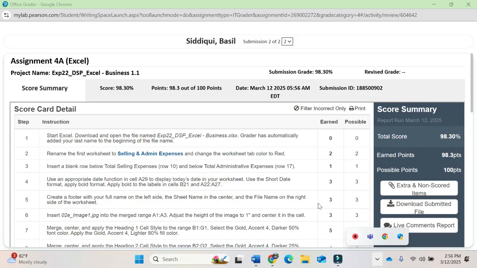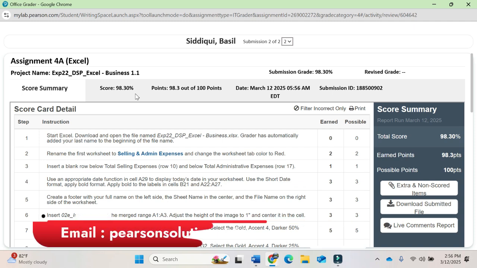Now just look at this. So these are the grades, like 98.3%. So these are A plus.